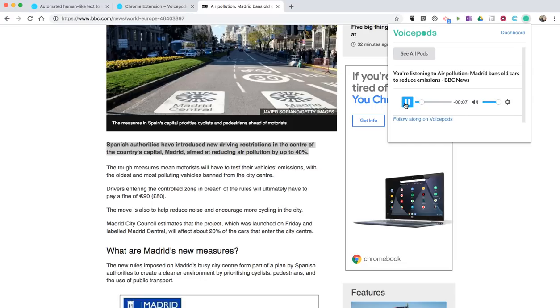Spanish authorities have introduced new driving restrictions in the center of the country's capital, Madrid, aimed at reducing air pollution by up to 40%. So that's how the Voicepods Chrome extension works for turning text into a voice recording.